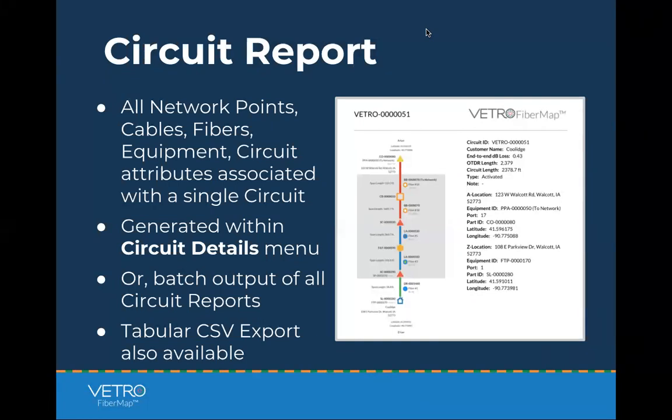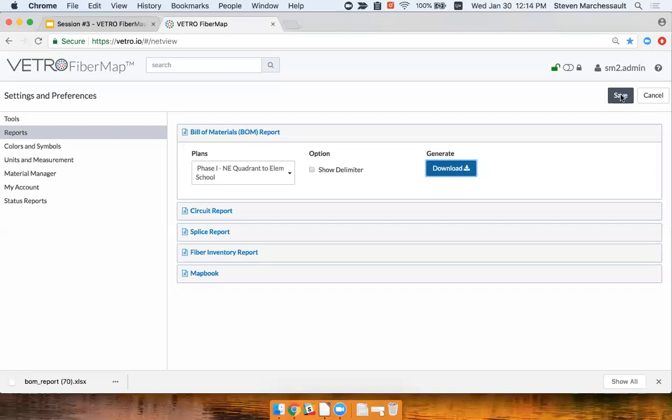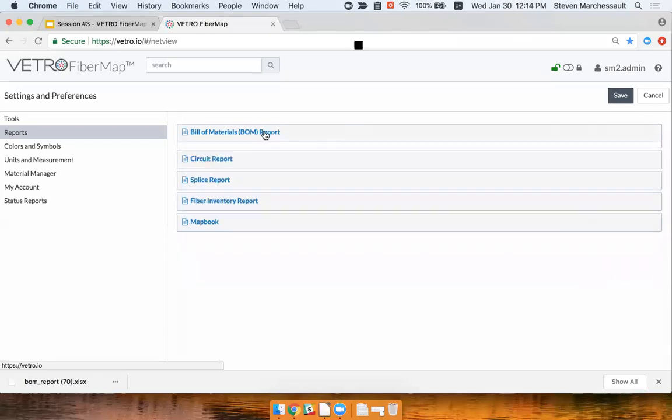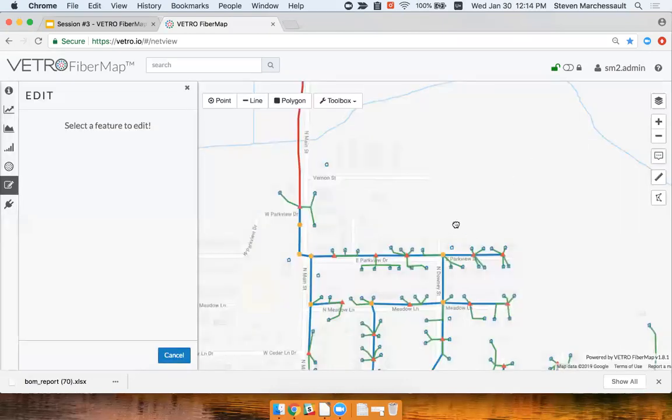The really important thing is that this PDF output shows us all of the network points, cables, fibers, equipment, and circuit attributes with this one circuit. And then there's an additional report that we'll highlight here, which is the tabular CSV export. So jumping back into VETRO again here, I will close our dashboard, save.